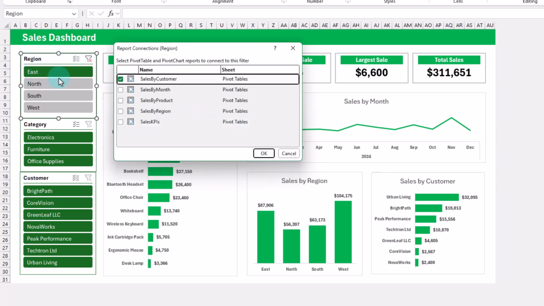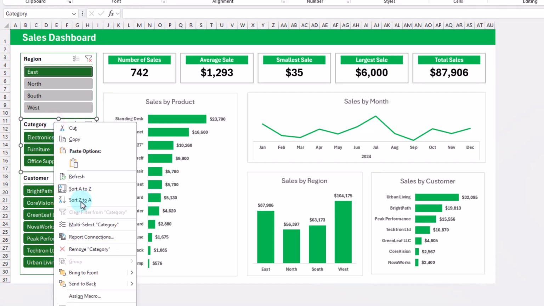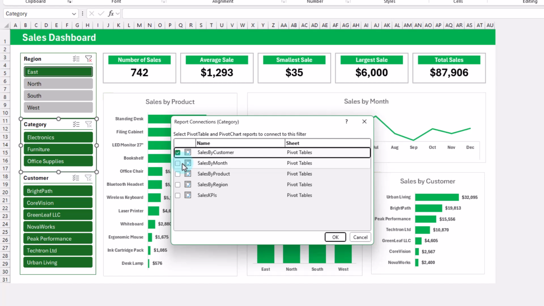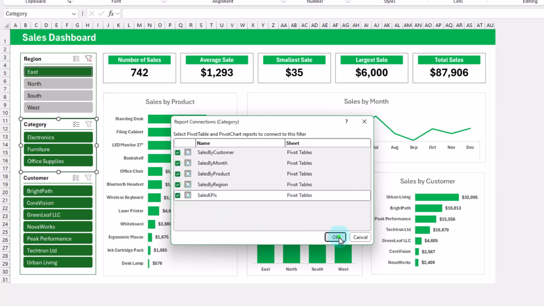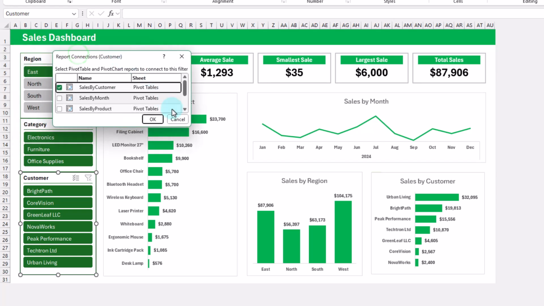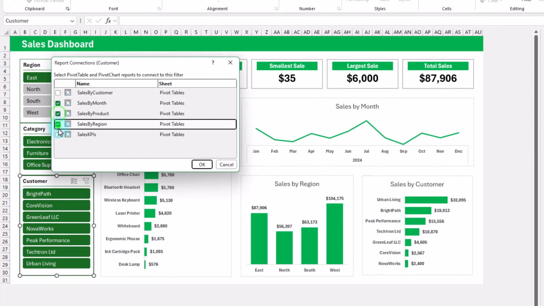So here, our region slicer, we're going to connect it to the sales by customer, sales by month, sales by product, and our sales KPIs. But we're going to leave it unconnected to our sales by region, as filtering on a particular region won't add any information to this chart here. Let's press OK. And we're going to right click and go to report connections for our category slicer. And here we're going to connect it to everything. And press OK. And here, let's right click and go to report connections for our customer slicer. And here we're not going to connect it to our customer chart or pivot table, but let's connect it to everything else.